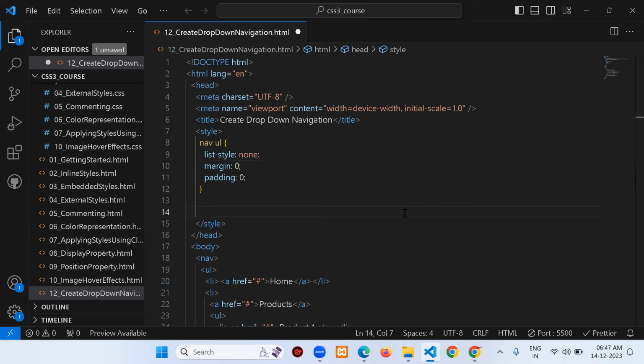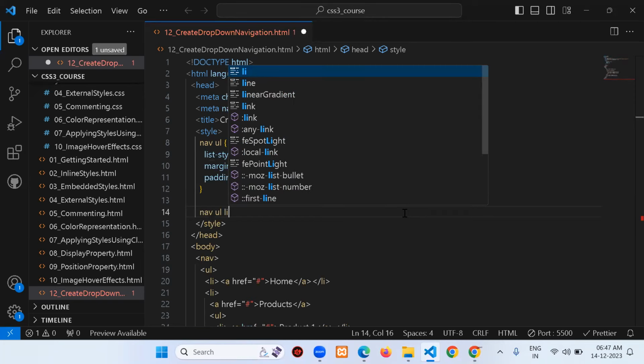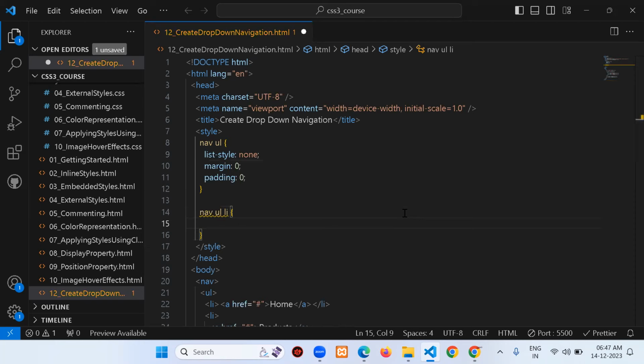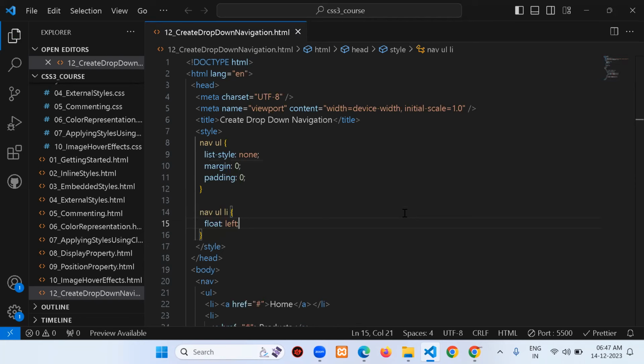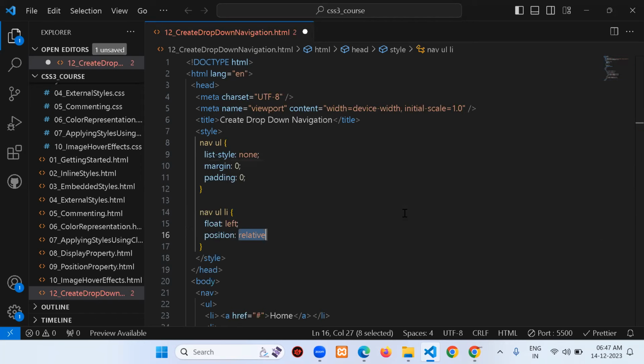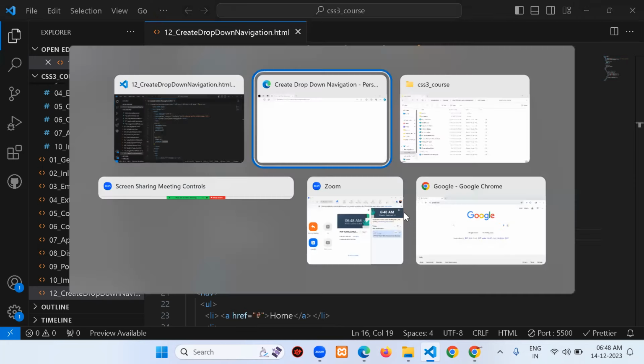Now, for each and every li, we will write like this. Selector 1, that is nav, inside it should have UL, inside that UL it should have li, and all the items that need to be placed side by side, so we can go with float left. So by writing these things, right, home, products, under these products we are having three items that are also showing side by side, and about us, contact us.